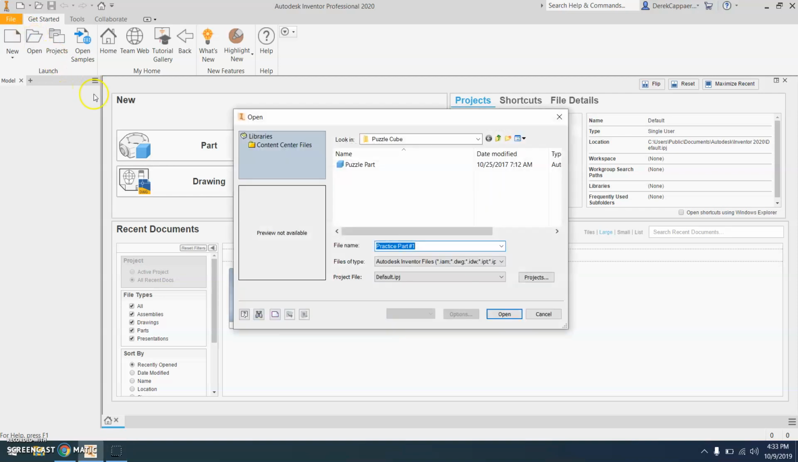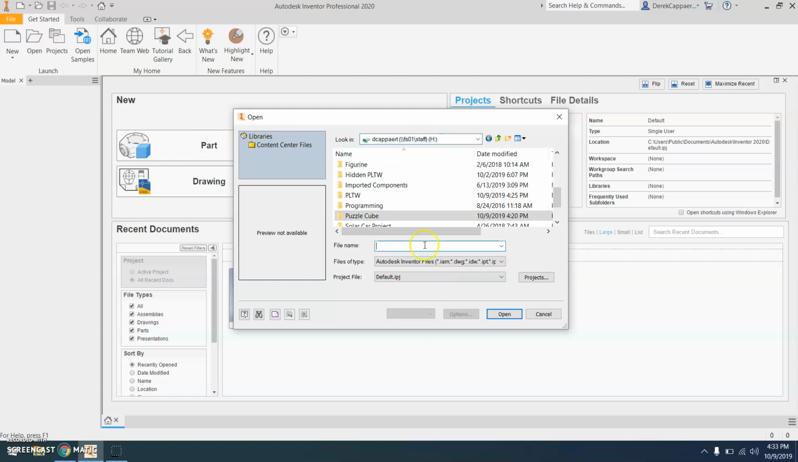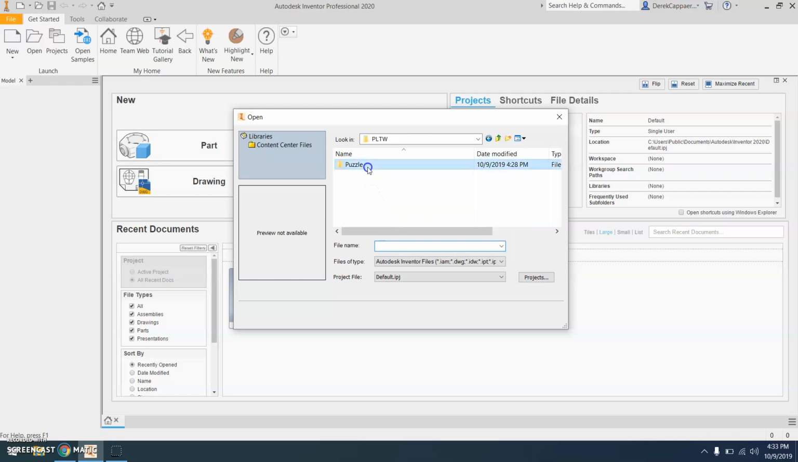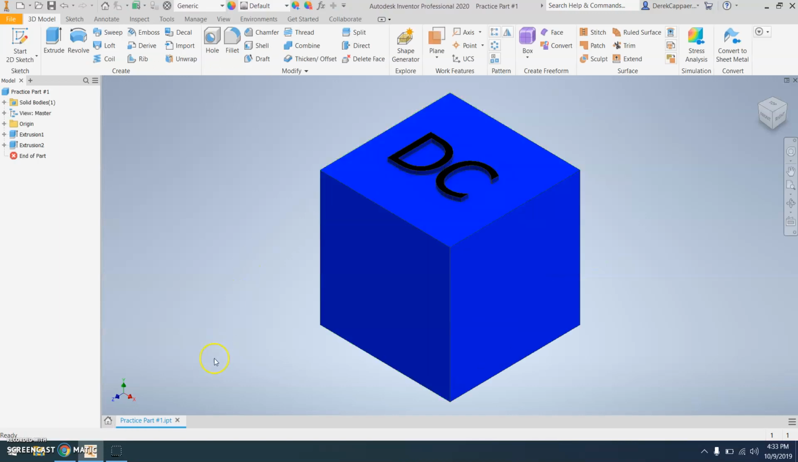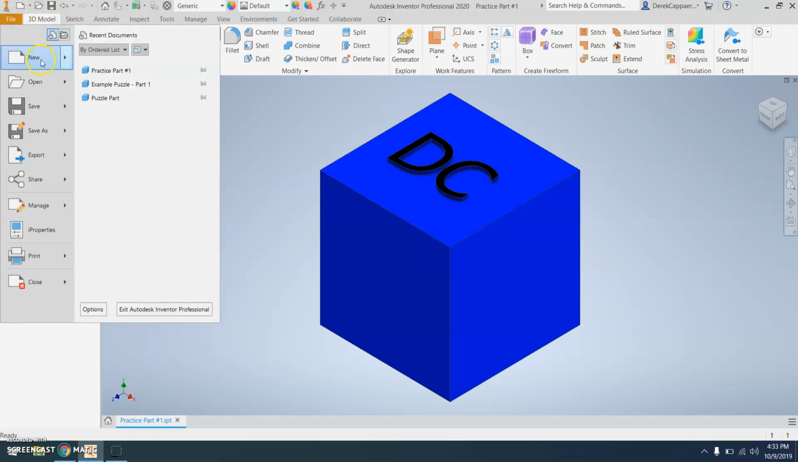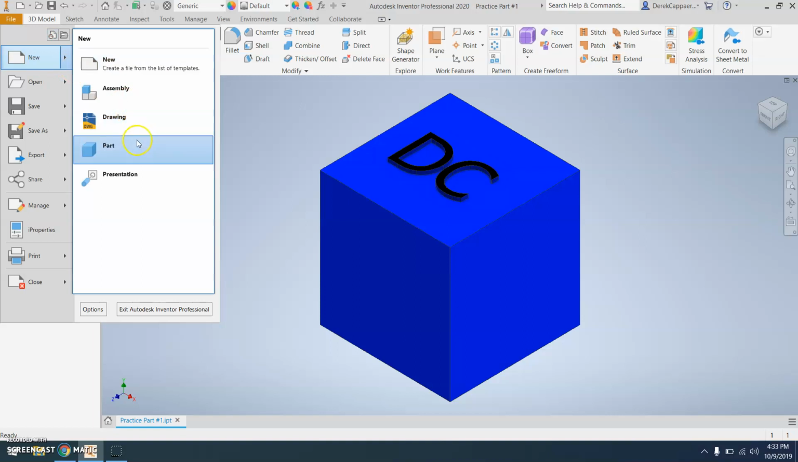There's multiple ways of doing everything, and then you would want to go to your H drive, PLTW, puzzle, and then you would open it like that. Okay, that's not the part we're making. I just wanted to show you guys how to properly open a part. So now you want to go to File, New Part.